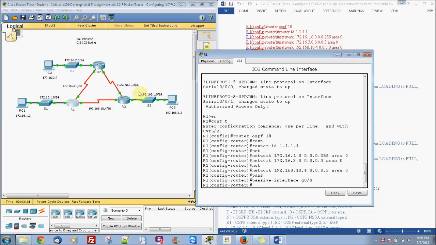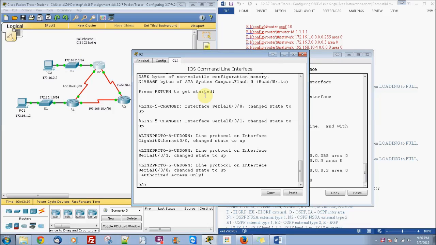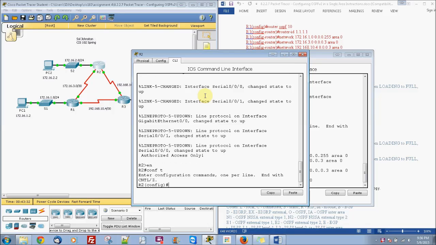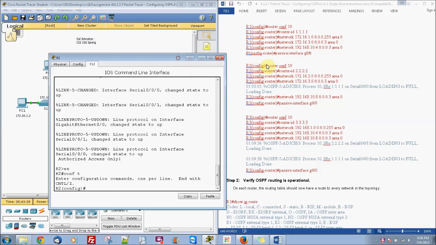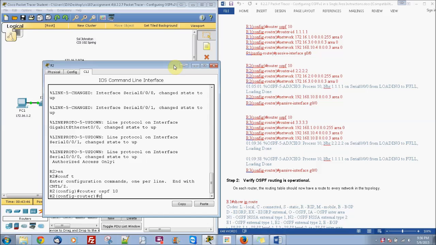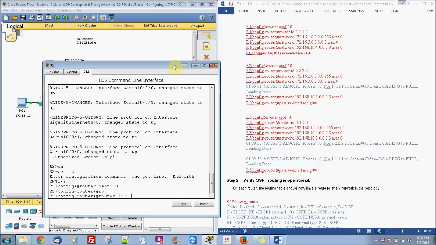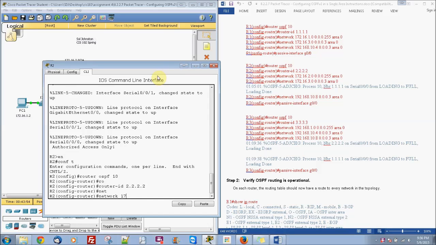And now let's go ahead and do our R2. We're basically doing the same thing. Enable, configure terminal, and let's look at what we have set up here. So we're going to have router OSPF 10, and then router ID of 2.2.2.2. And then we're going to do network 172.16.2.0 with our wildcard mask of 0.0.0.255, and then we're going to use area 0.